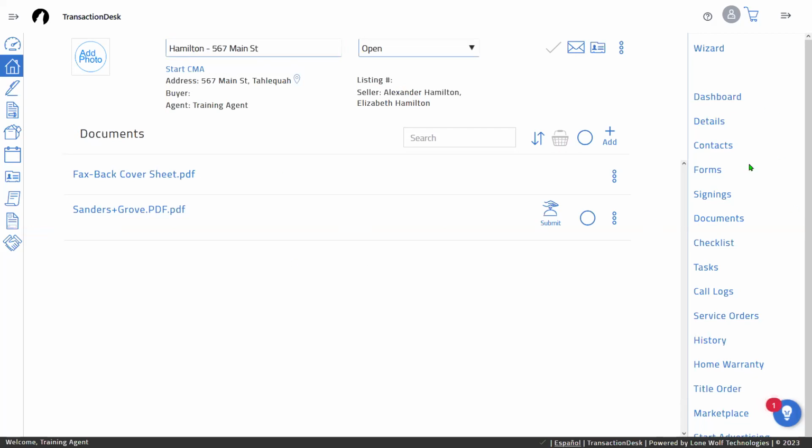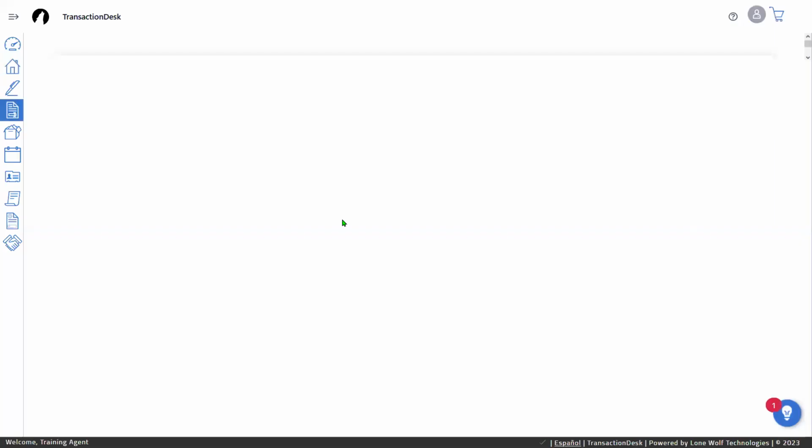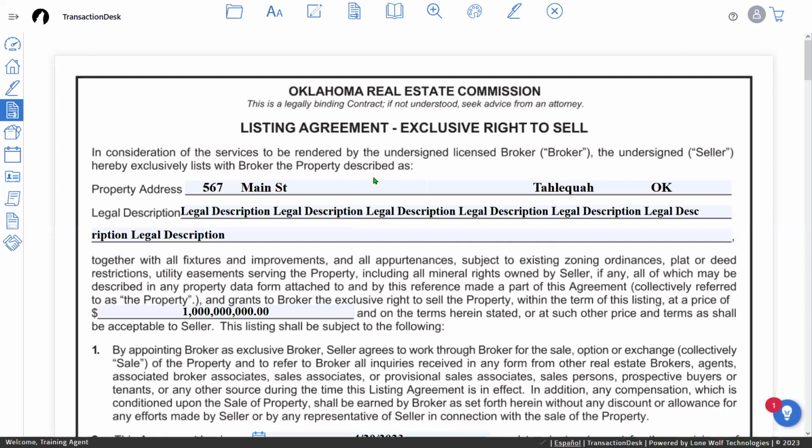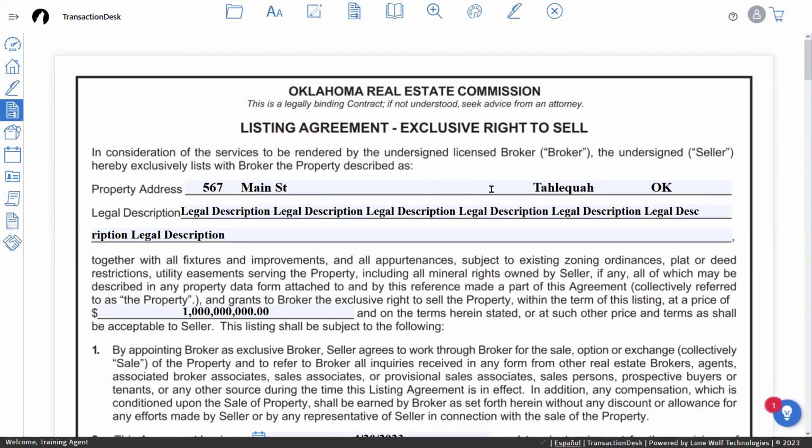Now, since we're ready to start filling out forms and getting them sent off to be signed, I'm going to click on Forms. And we'll start off with our exclusive right to sell. When you click on the title of the form, it's going to bring you into an editing page. This is where we can start making changes to this particular form, but you're going to see a lot of details have actually already been filled out thanks to the work that we did during that wizard phase.